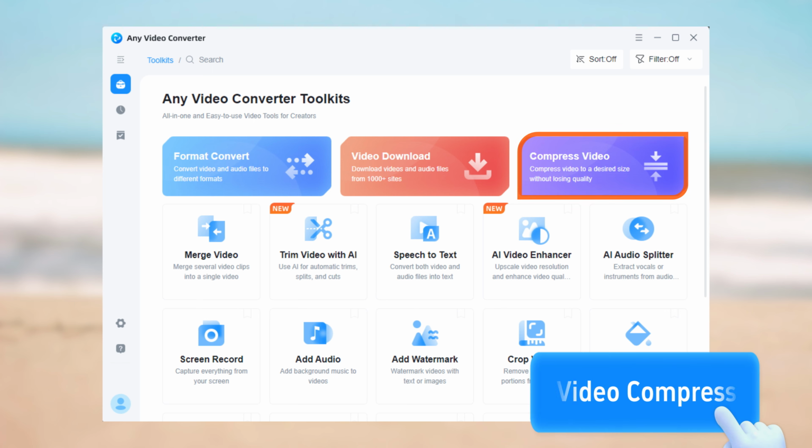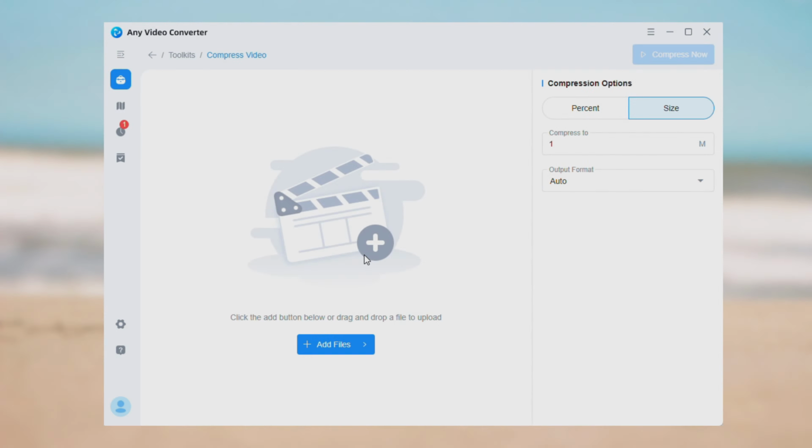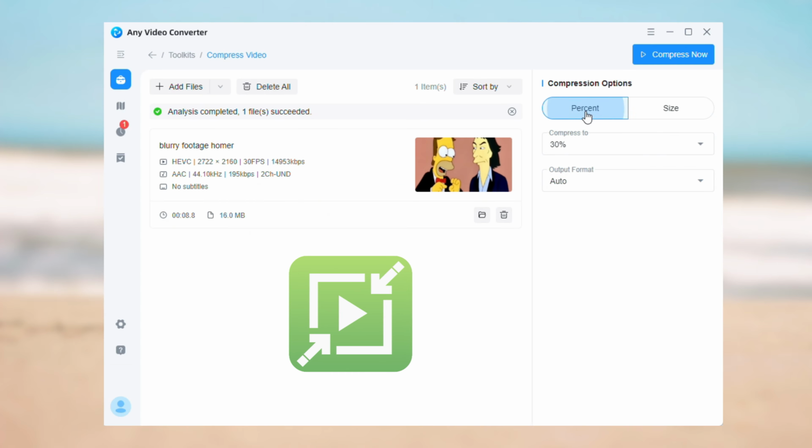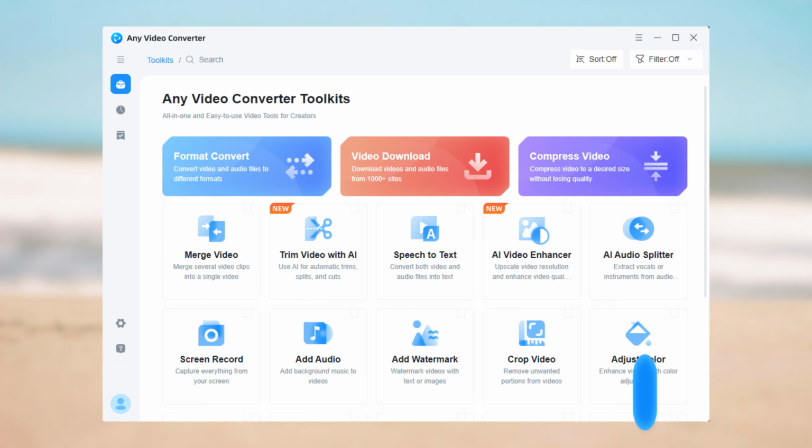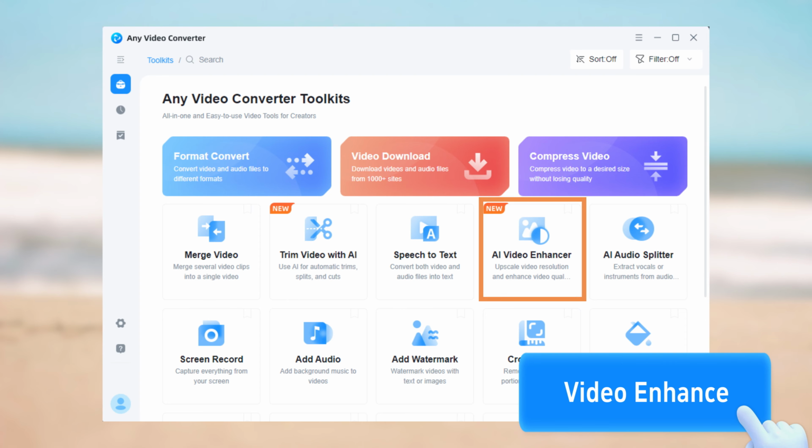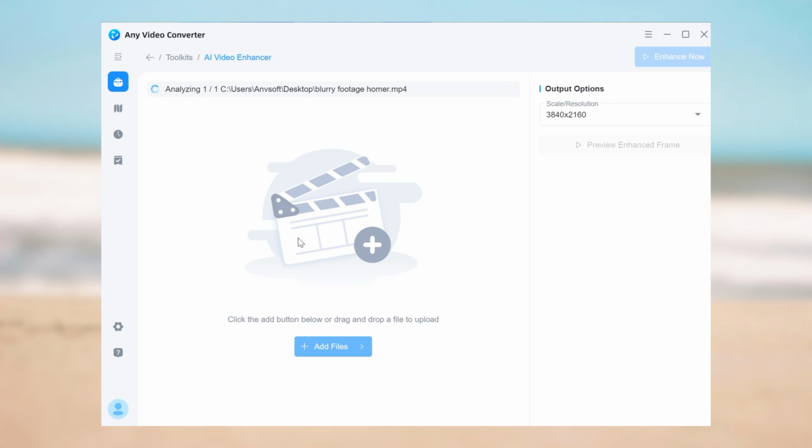Huge videos slowing you down? The video compressor reduces file size while preserving clarity. Perfect for sharing, archiving, or uploading. And when your footage just isn't good enough, use AVC's video enhancement tools.